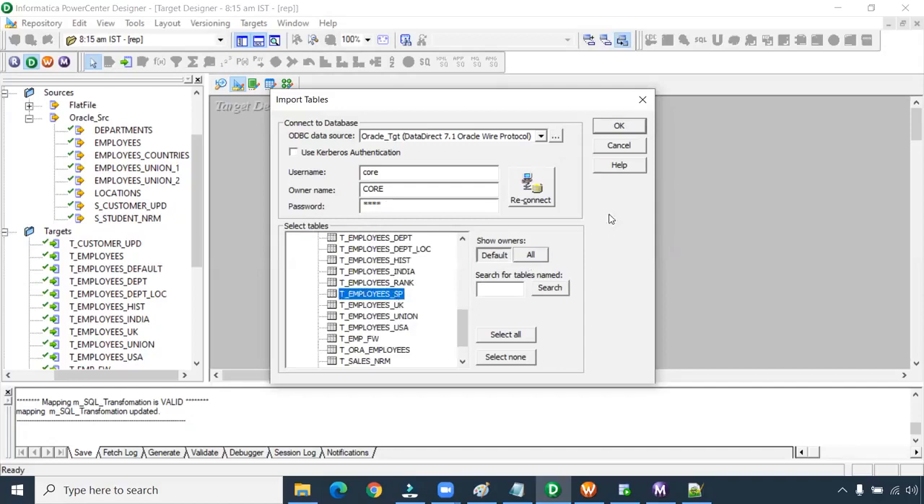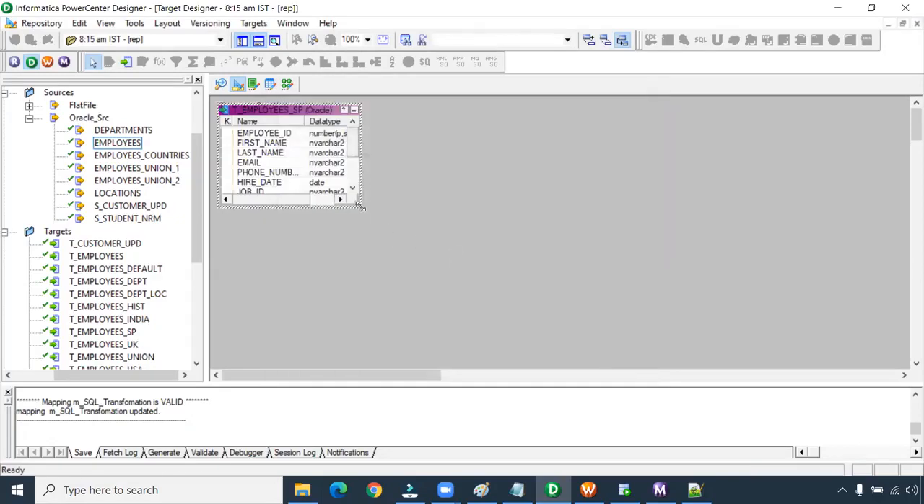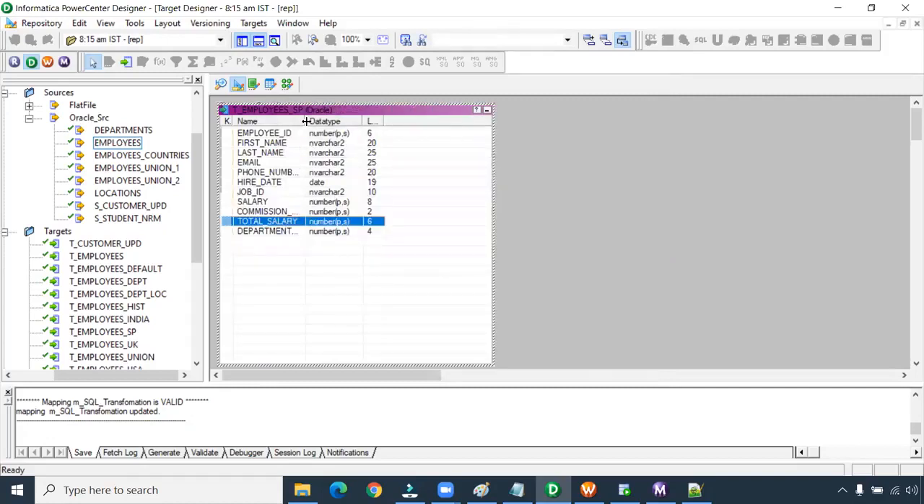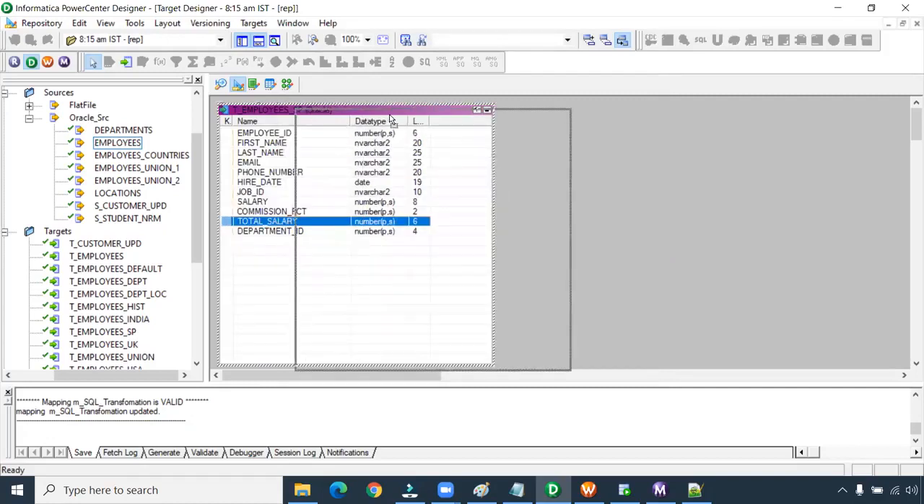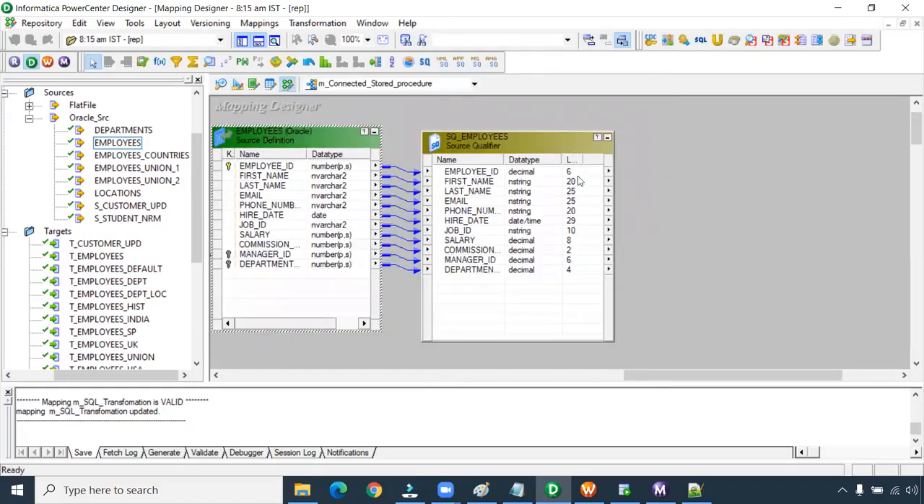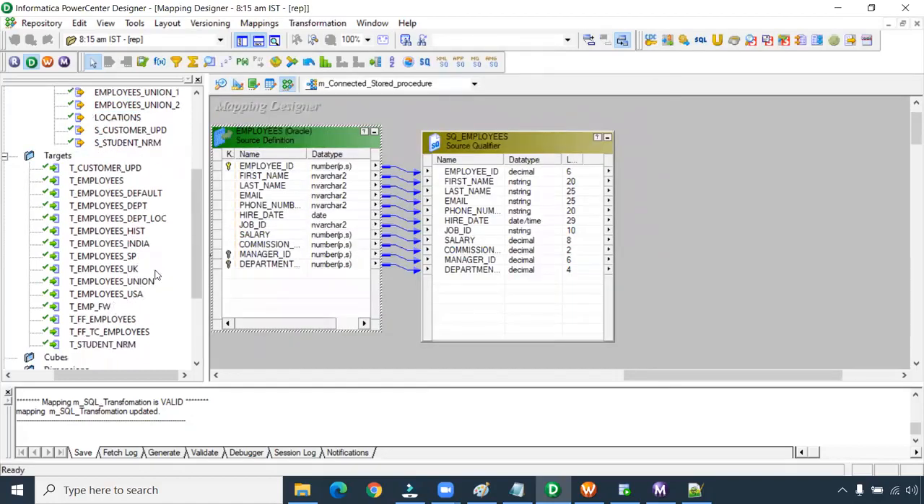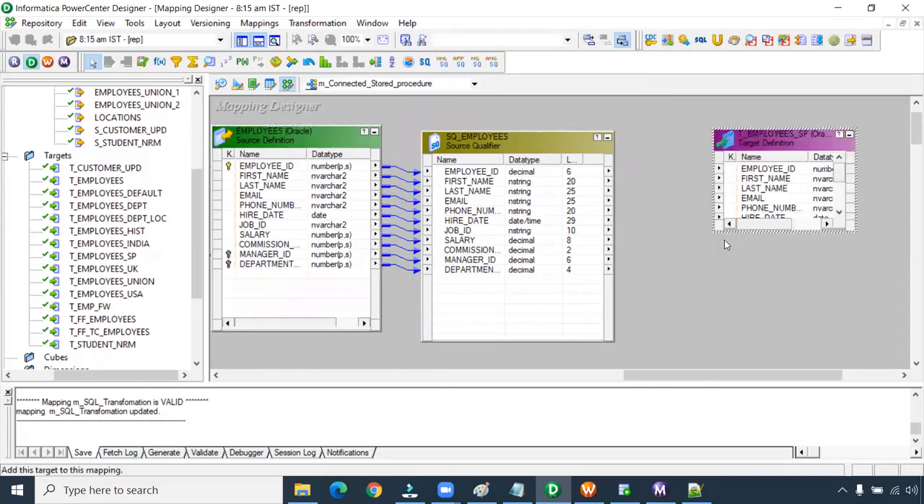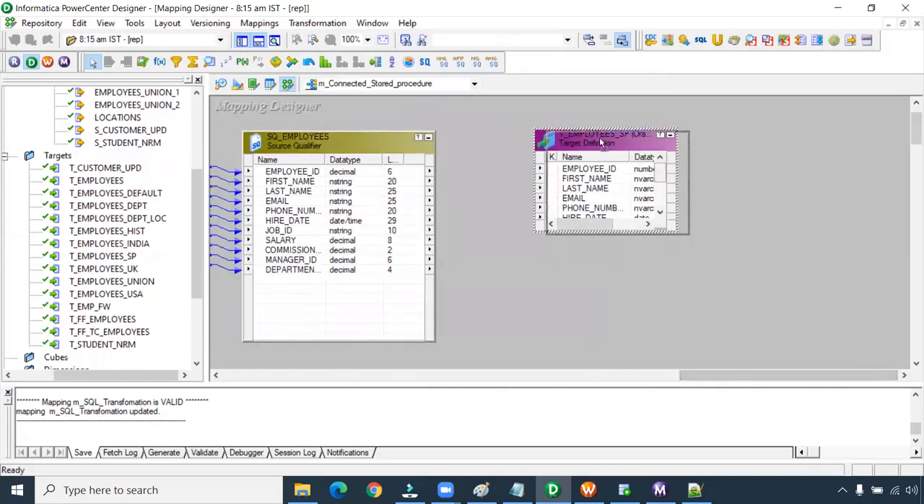So this is the stored procedure table. In this table, instead of manager ID, I have renamed that column as total salary. I renamed salary, commission percentage, and total salary. So you can also rename by creating a new table. You can take this, and I'm calling this stored procedure now.